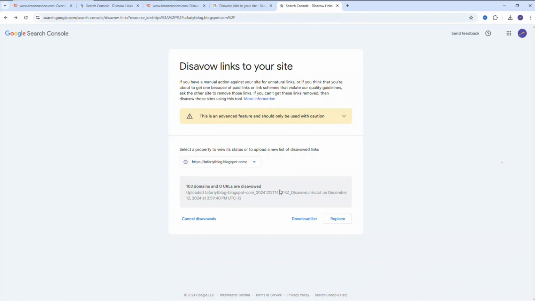You just keep updating. So that's how you disavow links on your website. Toxic backlinks from toxic URLs. That's how you do it manually on Google. So that's it for the video.